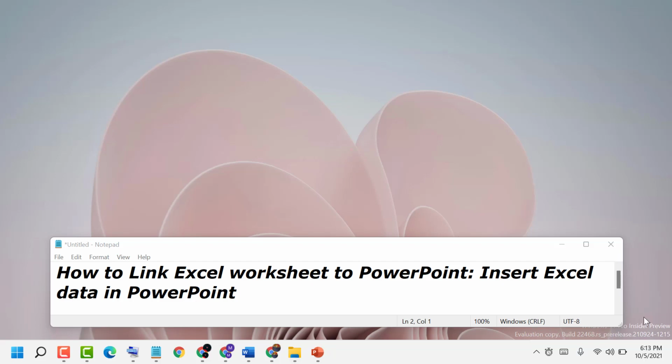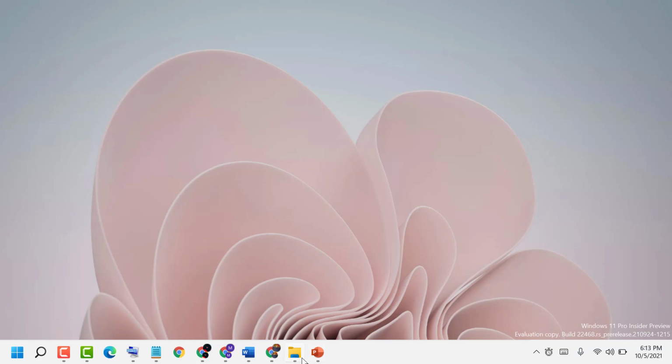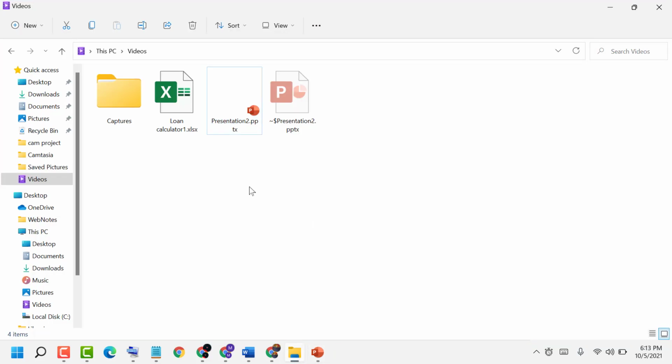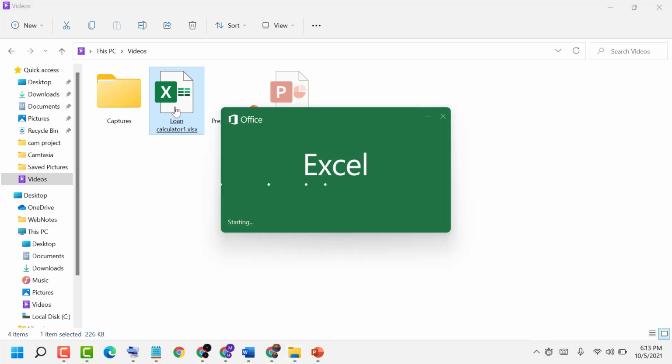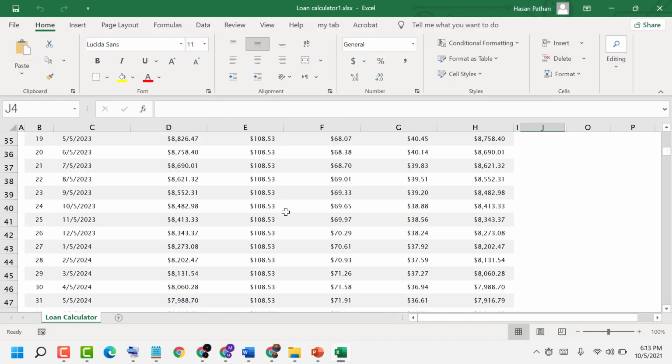Hello friends, in this video I will show you how to link Excel worksheet to PowerPoint. So guys, if you need to insert Excel data in your PowerPoint, there are easy and simple steps. Just open your file. So as we can see, we have this Excel file. We have some data and we will import this data to PowerPoint.